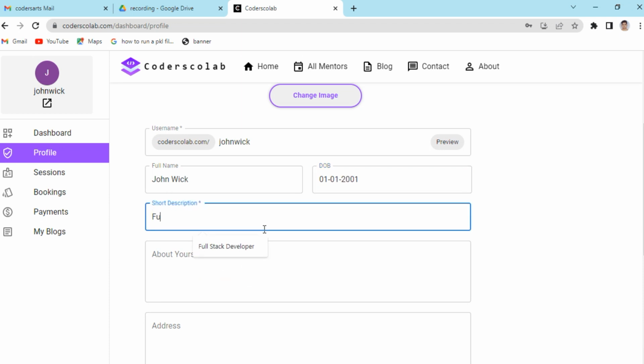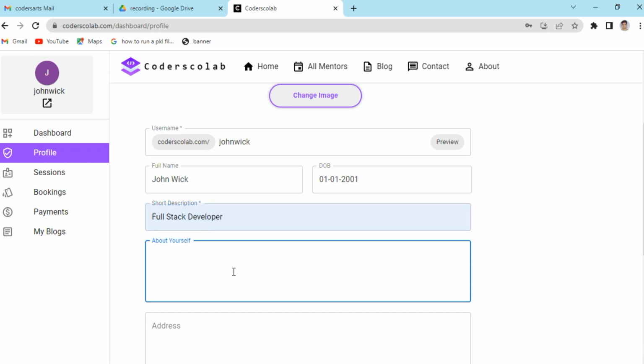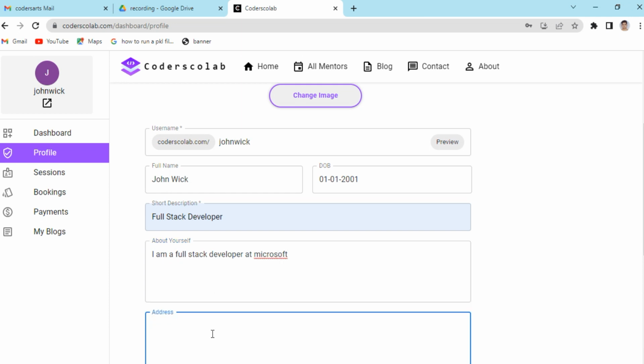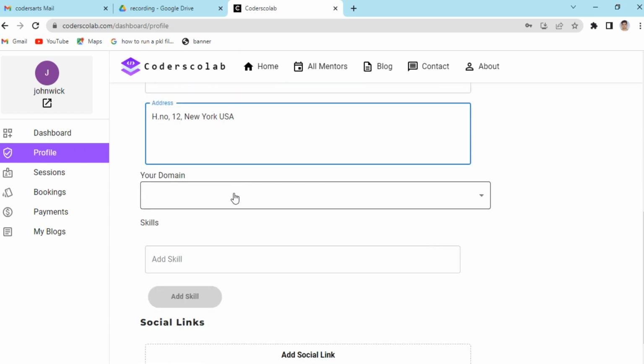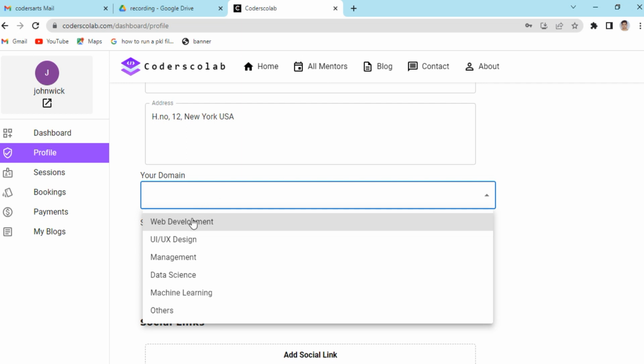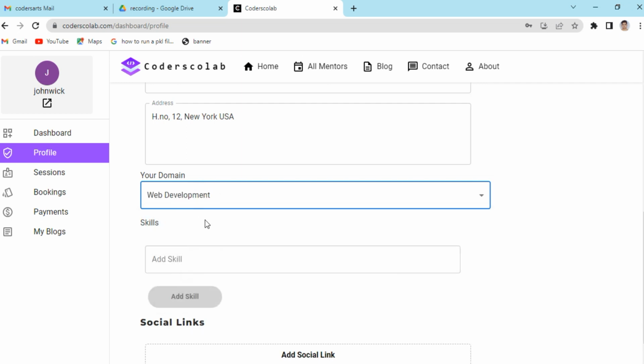I can add a simple demo short description. I can tell something about myself. I am a full stack developer at Microsoft. I can put any address for now. I can put the domain in which I'm working. For now I'm choosing web development.